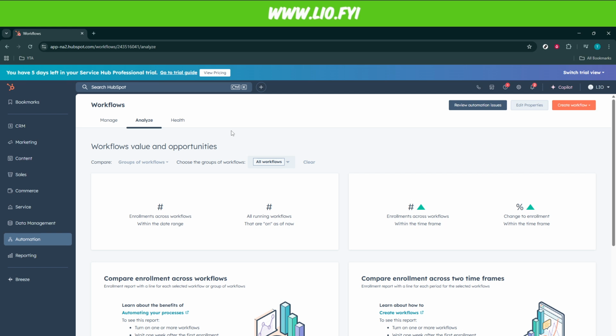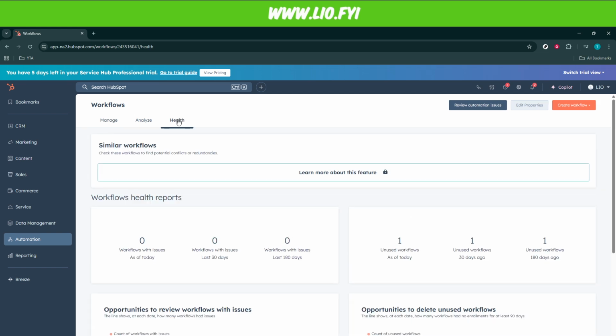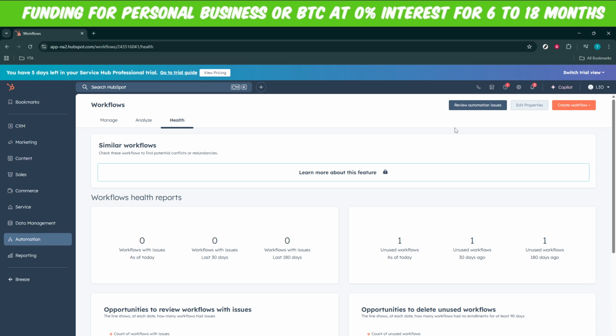Then, proceed to click on Health. This is a crucial step where you review the overall health of your workflows. A well-maintained workflow is essential to ensure your leads receive timely and appropriate communication.